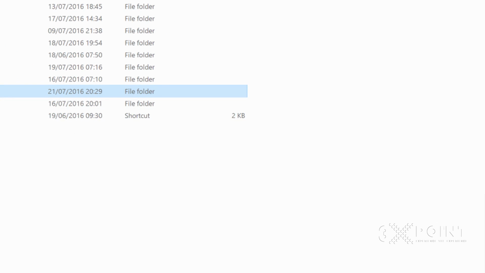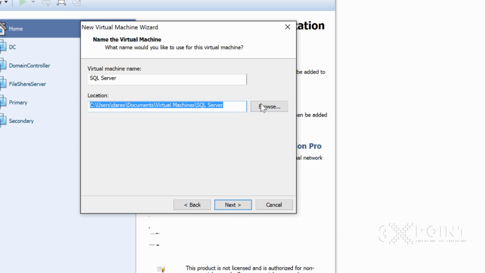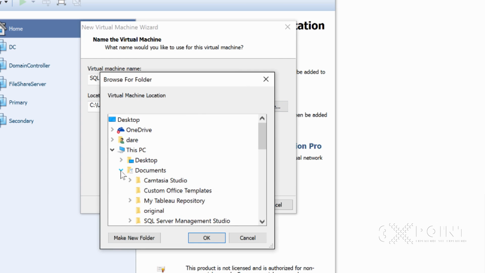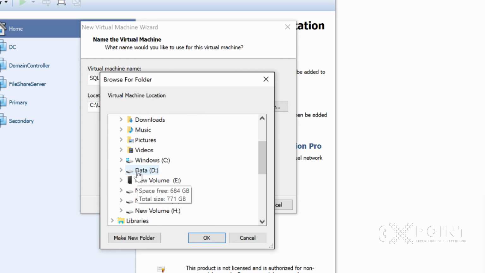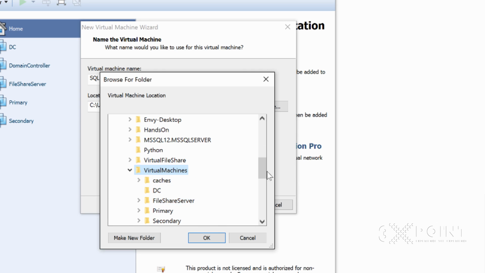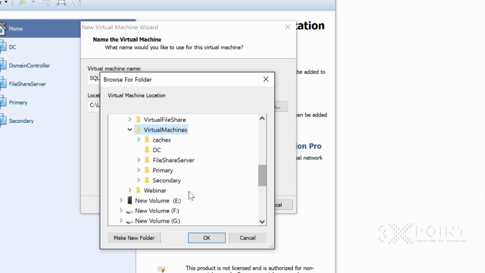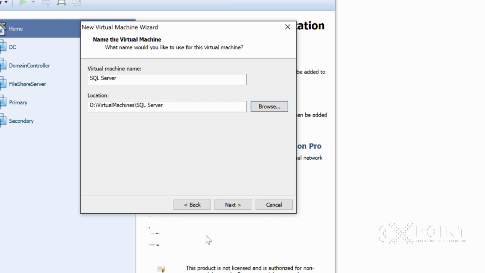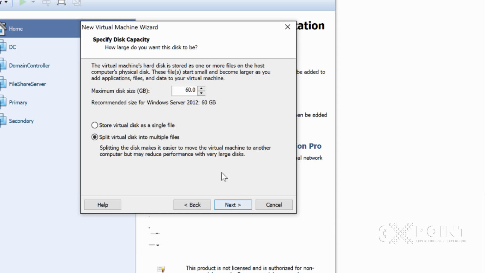So now that we have our virtual machine folder, I'm just going to browse there. It's D drive, I have virtual machines. I can decide that I want to put it inside another folder inside virtual machines. So I just name it SQL server. I'll select that, click OK, and click next.